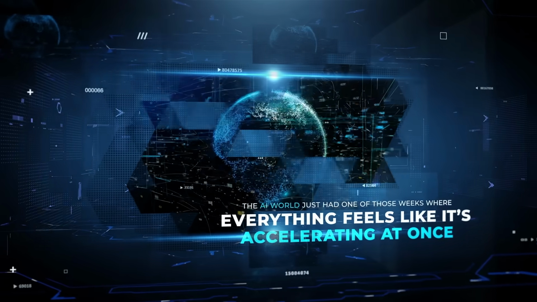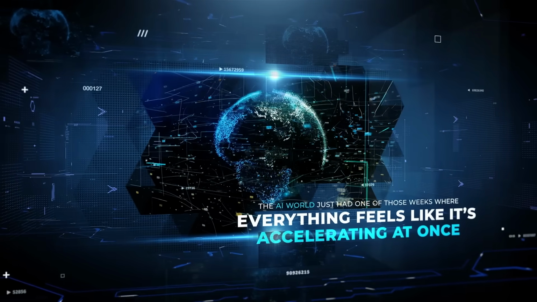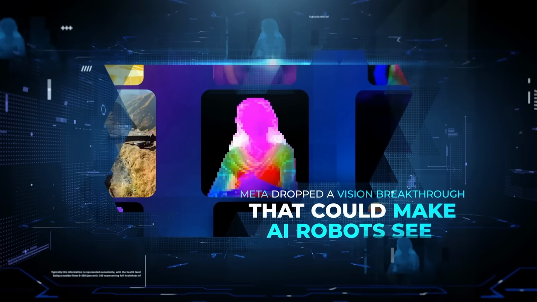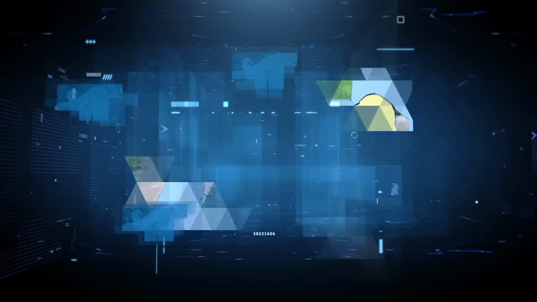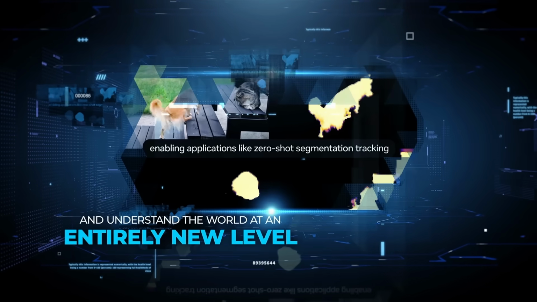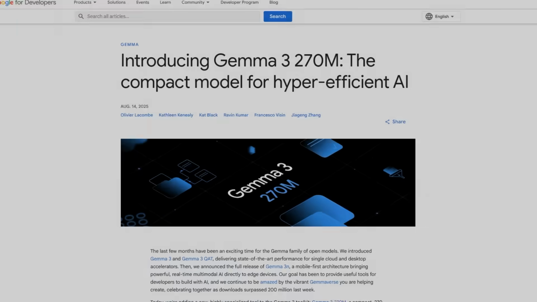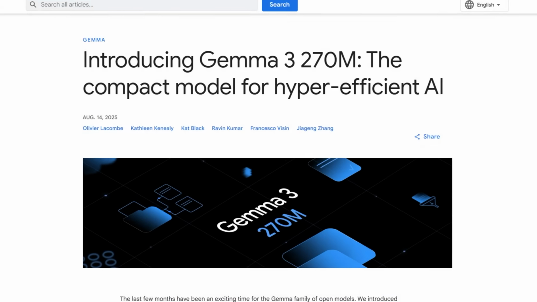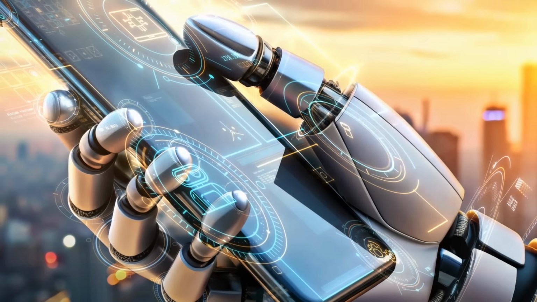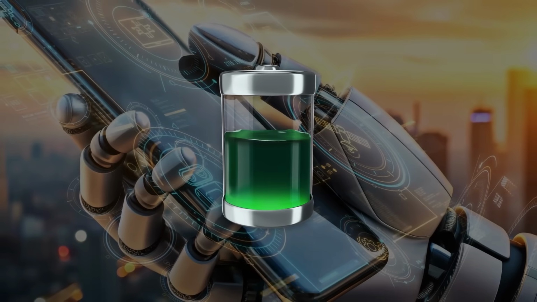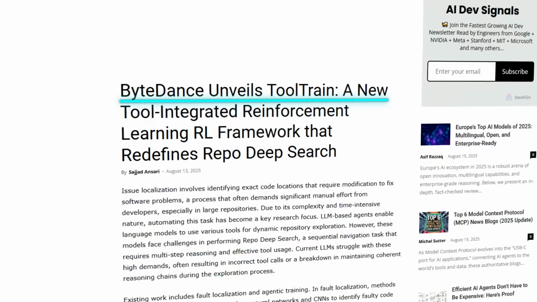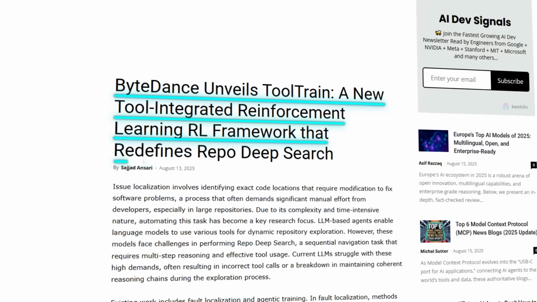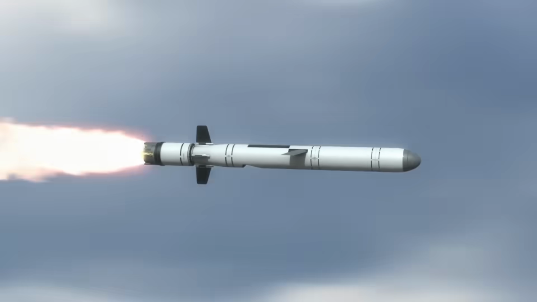The AI world just had one of those weeks where everything feels like it's accelerating at once. Meta dropped a vision breakthrough that could make AI robots see and understand the world at an entirely new level. Google released a model so tiny and efficient that it can run advanced AI right on your phone without draining your battery. ByteDance just gave AI the skills to hunt down bugs in massive code bases like a heat-seeking missile.